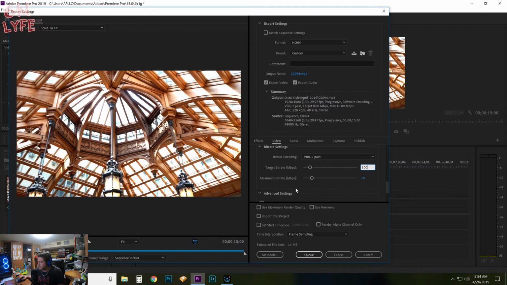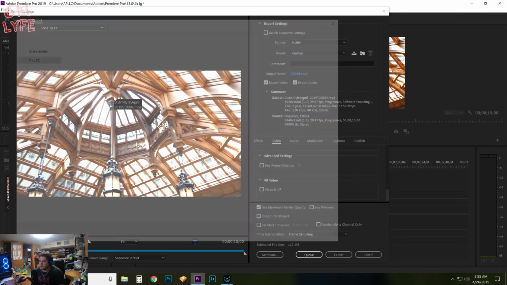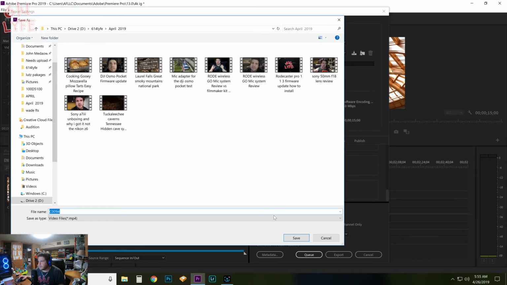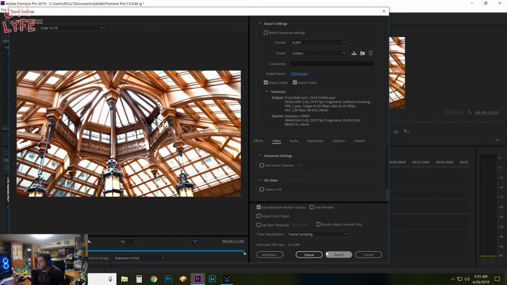So we're going to do 100, and then the max bit rate. For 1080p, the maximum you can do is 62.5. I always try to get higher for 4K. I always do 100 for the target, and 62.5 for the max on 1080p. Then we want to scroll down again. Two passes, use maximum render quality. Make sure that's clicked. We're going to pick a location, we'll just do the April file. Make sure that's saved, and you hit export.